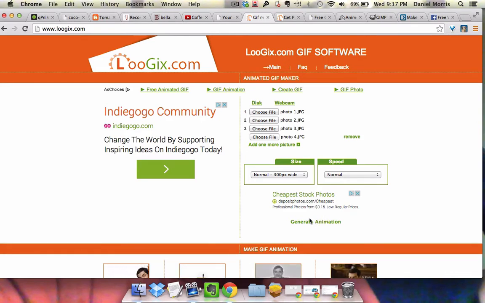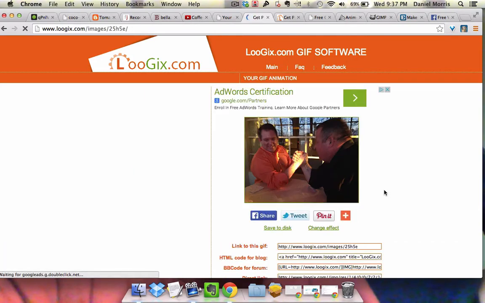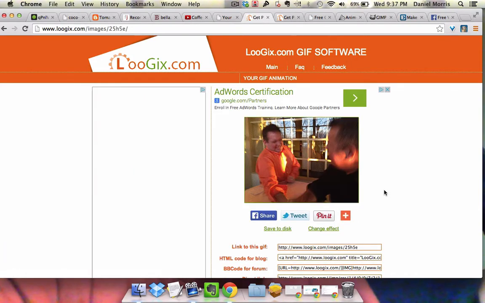Generate. This is the worst button. It doesn't even feel like a button. But it's a clever little ad. Cheapest stock photos, right above that button. I bet that's against the terms of service. I'm guessing so too.